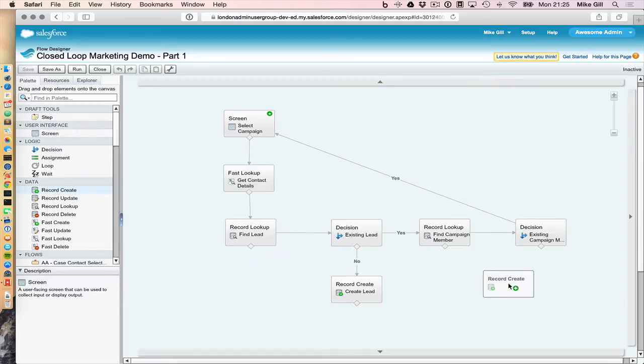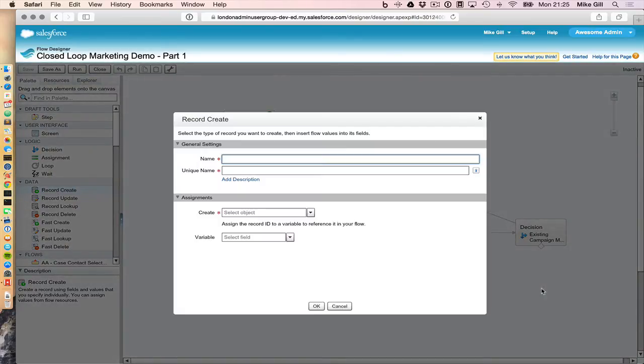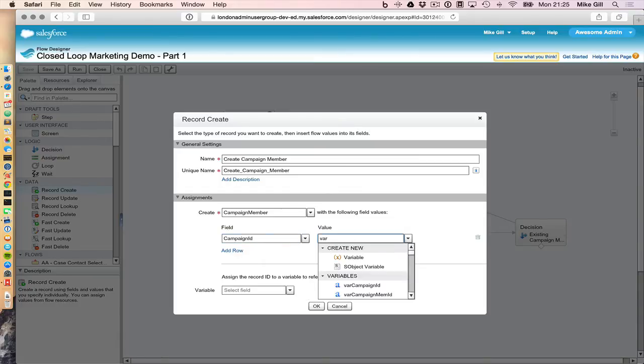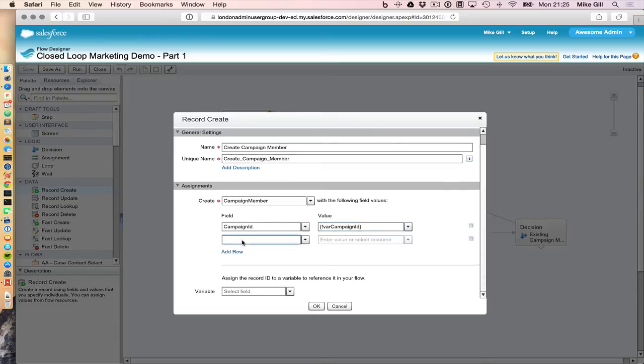Now let's add another record create and create our campaign member. So I'm going to call this create campaign member. I'm going to select the object. I'm just going to type campaign member in here and start building out the fields that we want to populate. So obvious one, campaign ID. So that's the campaign that we're going to link it to. Type lead ID. That's the lead record we're going to associate it with.